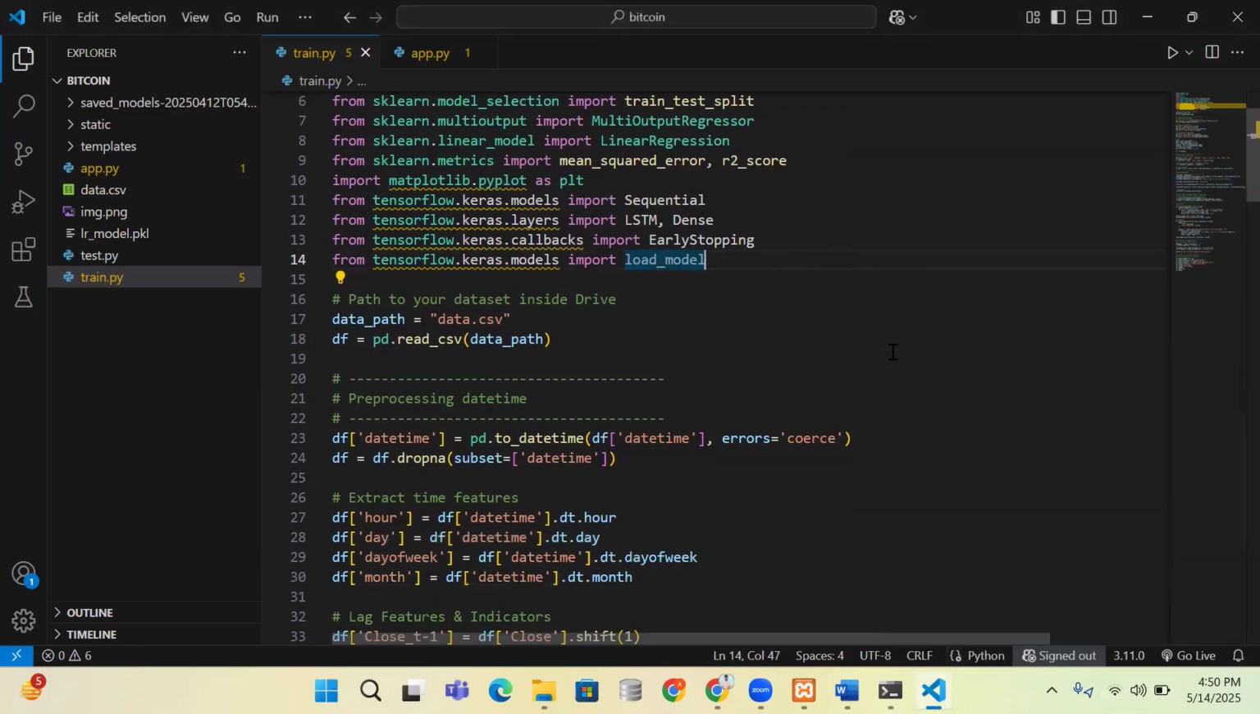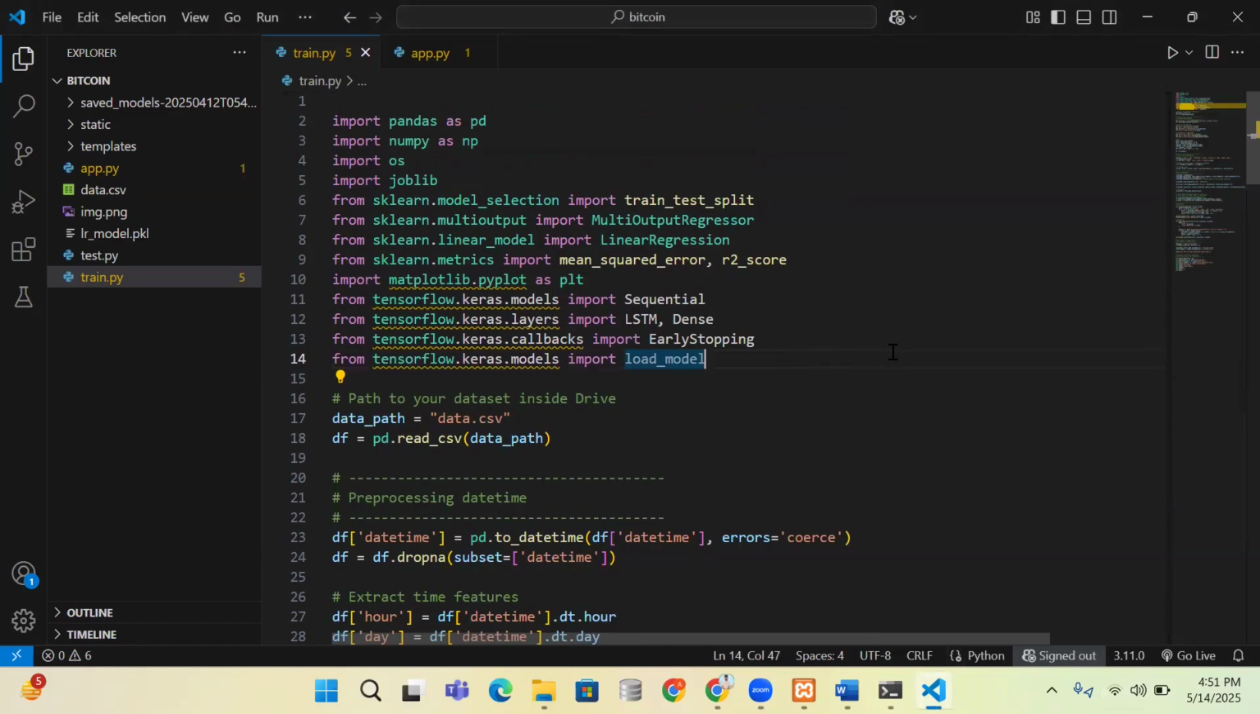So this is my train code. First, we import the required libraries, like pandas and NumPy for data manipulation, and joblib to save the model. We are importing linear regression and multi-output regression. In TensorFlow, we are importing our LSTM model, Sequential, and matplotlib for visualization.